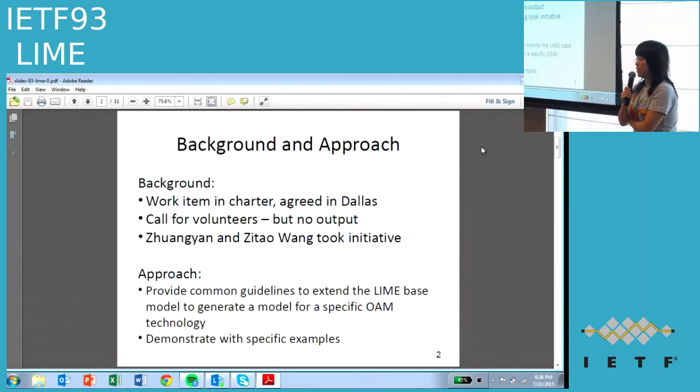And in this part, I would like to say how to extend the base model: first you have to choose the right layer, which means you have to choose MD, MA, or MEP, which layer you want to augment. And the second is you have to choose the right anchor point, and the last one is to define and insert the data nodes for the specific OAM technology parameters or functions.